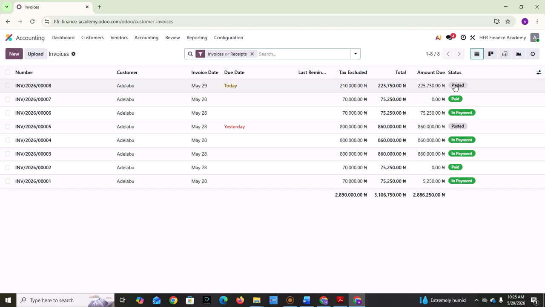There will be a practice kit where you're also going to enter invoices, just to practice how to do it and master it.